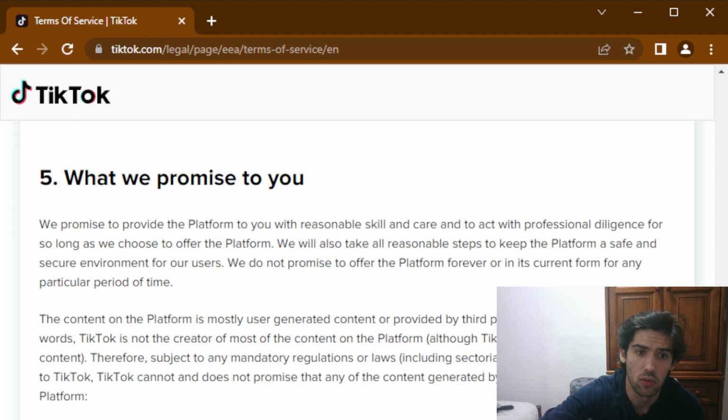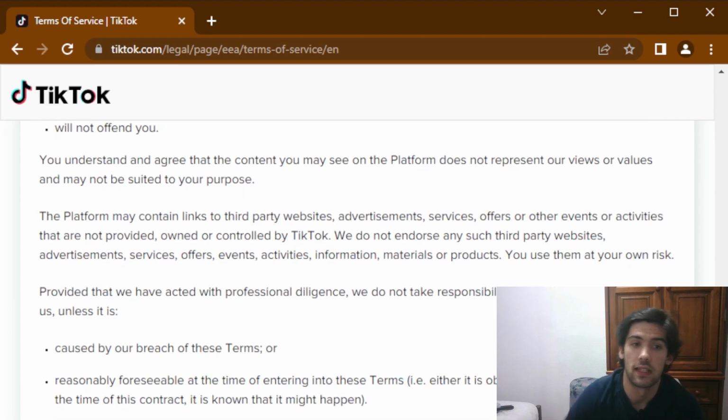The content on the platform is mostly user-generated content or provided by third-party business users. In other words, TikTok is not a creator of most of the content on the platform, although TikTok might produce some content, therefore subject to any mandatory regulation or laws, including sectoral regulations or laws applicable to TikTok. TikTok cannot and does not promise that any of the content generated by users that you find on the platform: 1. is accurate, complete or up to date, 2. does not infringe third-party rights, 3. is legal, or that it 4. will not offend you. You understand and agree that the content you may see on the platform does not represent our views or values and may not be suited to your purpose.